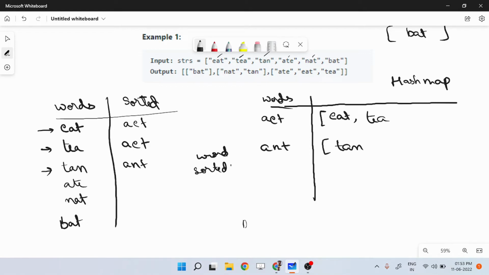Okay, so at every loop, meaning at every run of the loop, we are first going to sort the word. Then at the sorted word key, we are going to push the word to the value section, because the value is an array and we are going to push the word to it. So this is our approach.